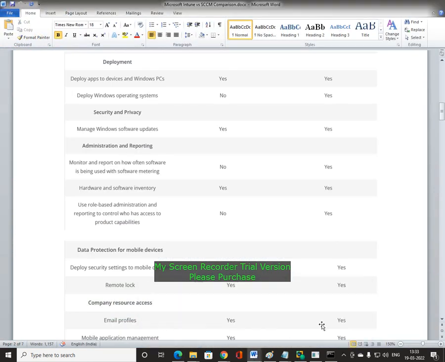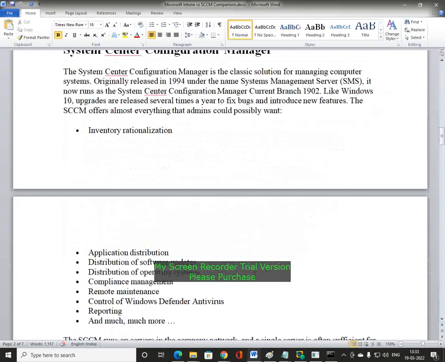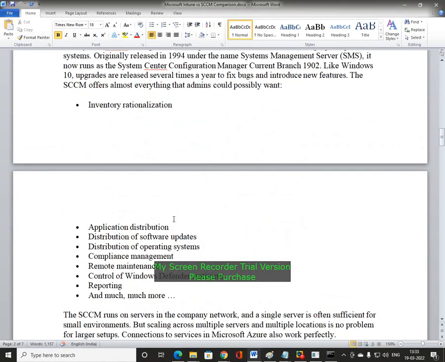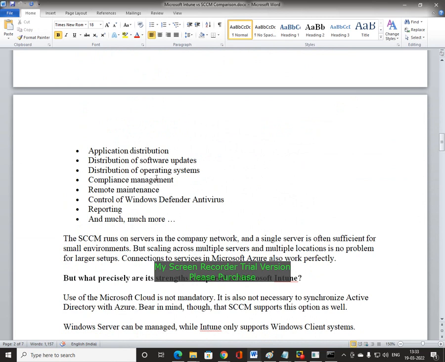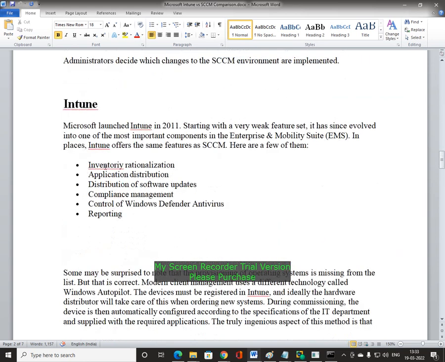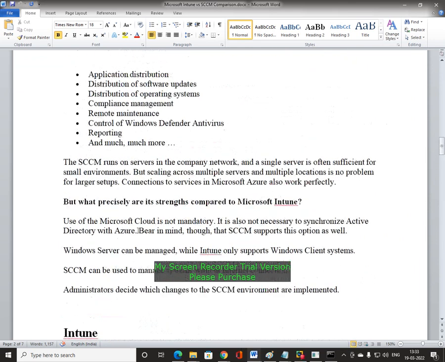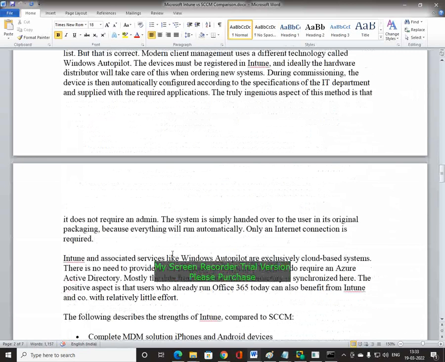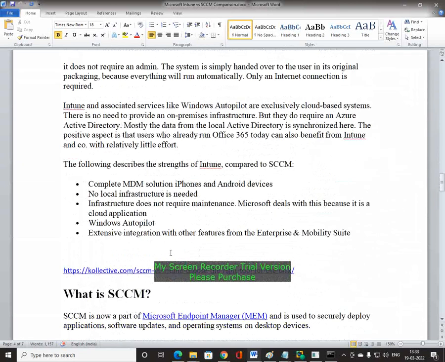Okay, so this document has all the differences listed in detail. See some common things SCCM and Intune can do: inventory rationalization, app distribution, software updates, OS deployment, compliance management, remote maintenance. Intune can also do some things commonly: inventory rationalization, app distribution, etc. Okay, but certain things what SCCM can do, Intune cannot do. Okay, so we need not do a comparison in all cases at all times. You just have to identify your requirement, your business requirement.